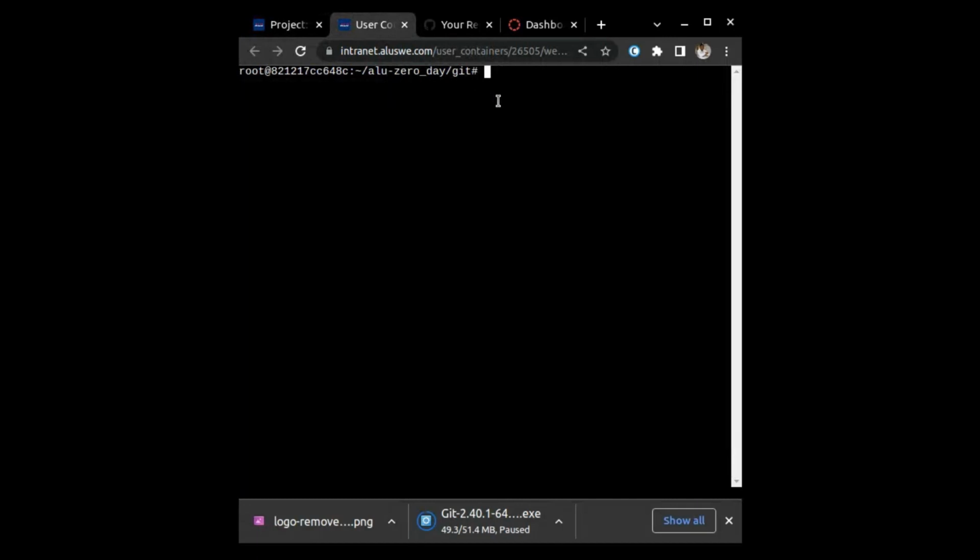To create a branch, you make use of git checkout with a dash b, which says branch, and then the name of the branch: update underscore script. I'll click on enter. So you can see that it switched to a new branch.